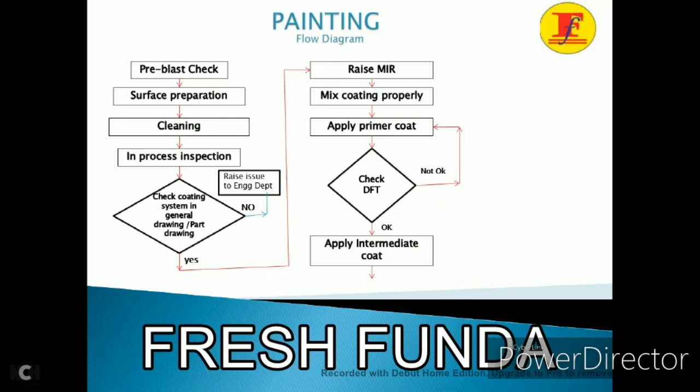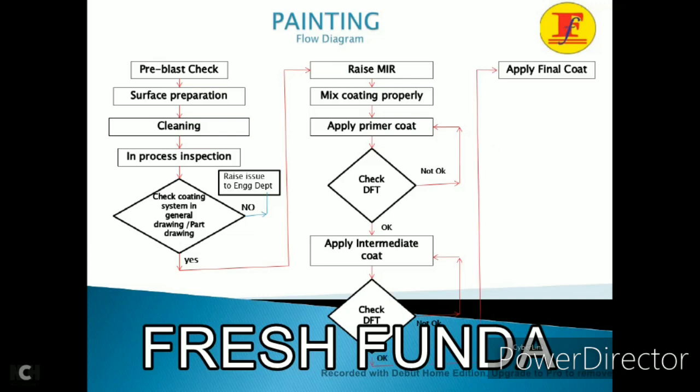After applying the intermediate coat, check the DFT again. If not okay, then apply the intermediate coat again. If okay, then move on to the further activity, apply the final coat.